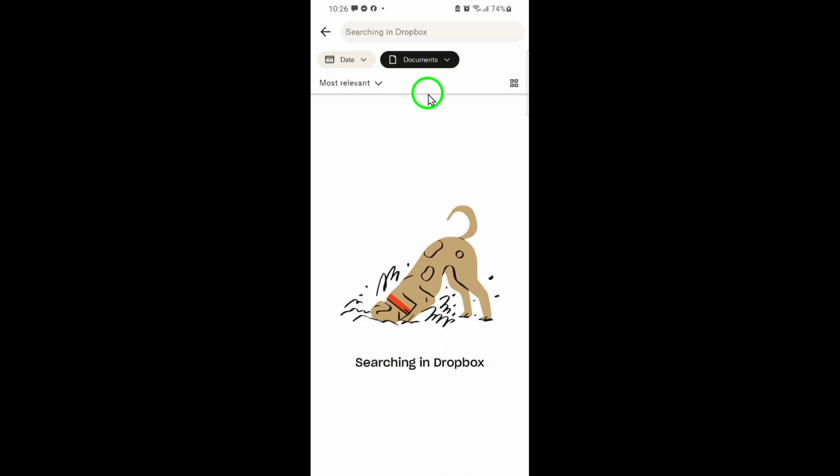Now simply type in the keyword or file name related to the document or spreadsheet you're looking for. Tap Search and watch as Dropbox presents a clean, filtered list of files matching your request. This makes it super easy to locate reports, presentations, budgets, or any document-based content you've stored.